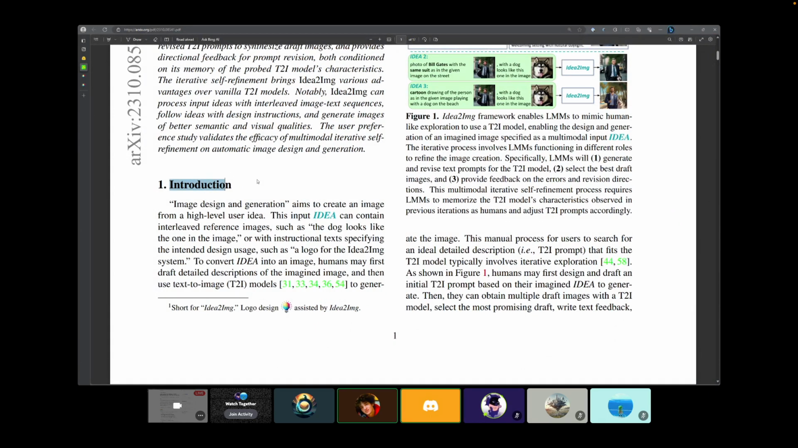Okay, introduction. Image design and generation aims to create an image from a high-level user idea. This input idea can contain interleaved reference images, such as the dog looks like this one in the image, or with instructional text specifying the intended design usage, such as a logo for the idea to image system. To convert an idea into an image, humans make practical descriptions of the imagined image and then use the text to image T2I model to generate the image.